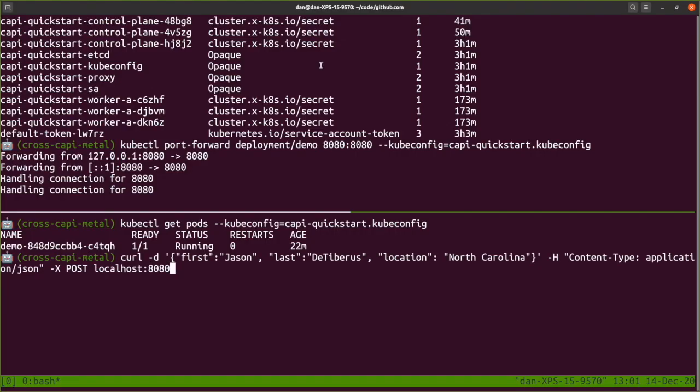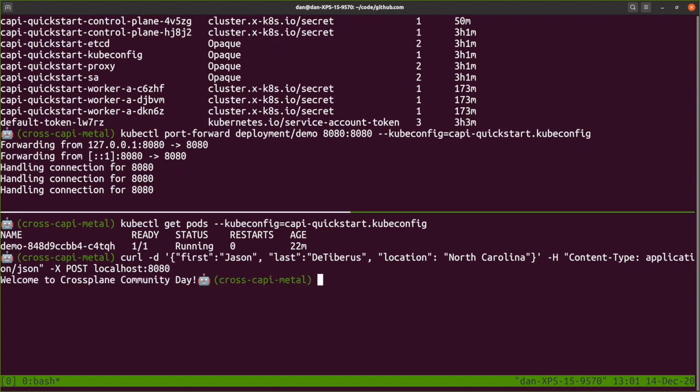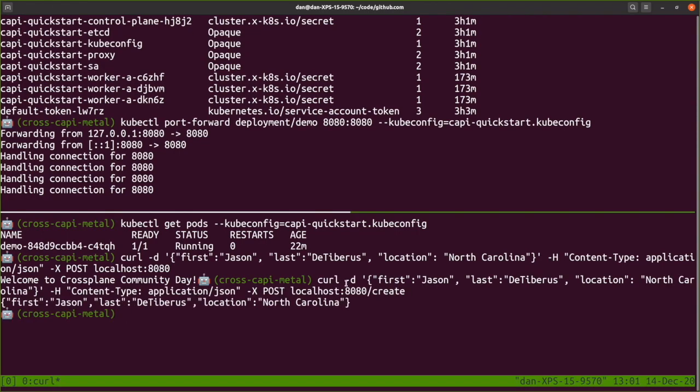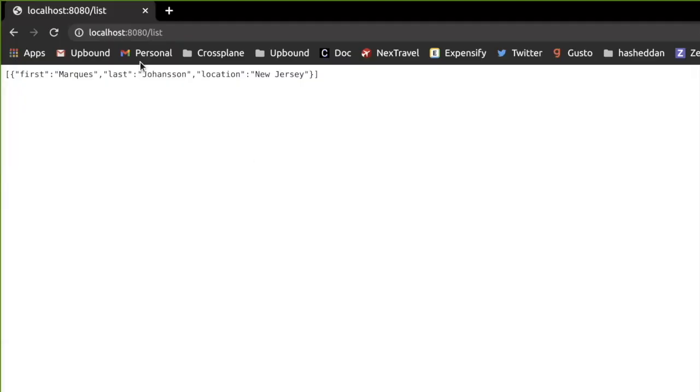Once again, we're just curling this localhost address, which is going to go to the application that's running in the CAPI cluster, and it's going to reach out to the other device we provisioned via Crossplane on Equinix Metal that it's using as a MySQL server. And we should see that it replies correctly. We actually need to add the create endpoint there, and we should get that back. And if we go back to localhost, we now see that JSON has also been added to the list.